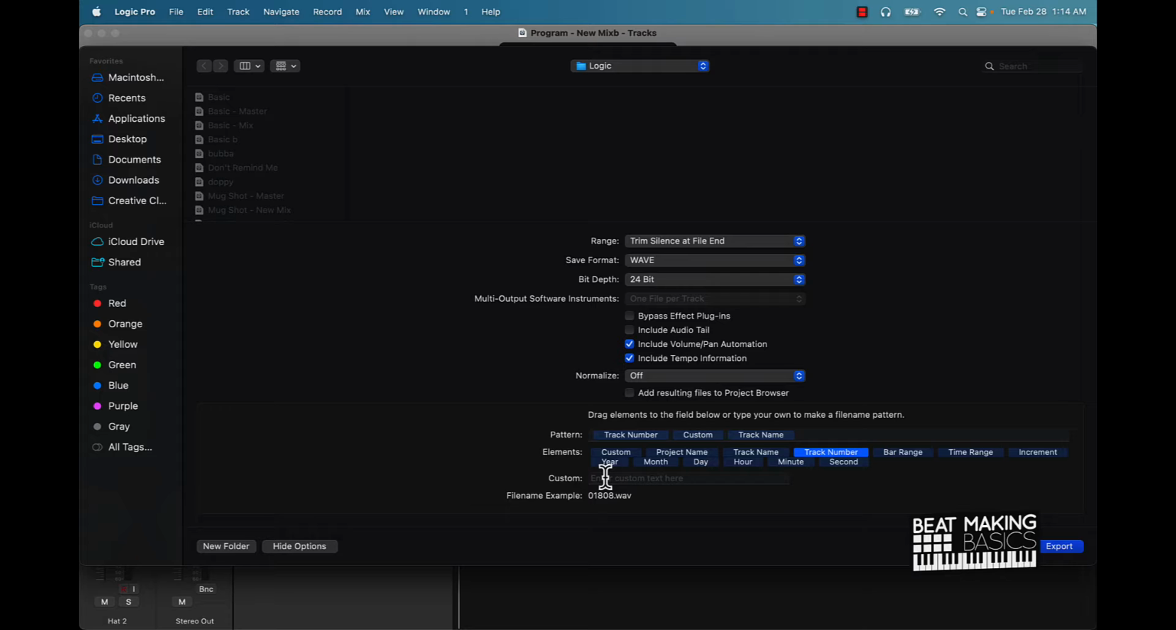And then what I like to do right here where it says custom is you can just push underscore, and then what you're going to get is this file name extension here. So instead of having that random 1 after every one of these, you'll just have the track number on each of these. And actually it's going to help with keeping everything organized.